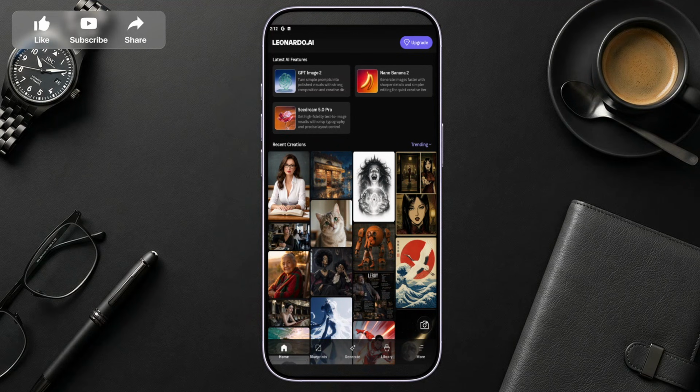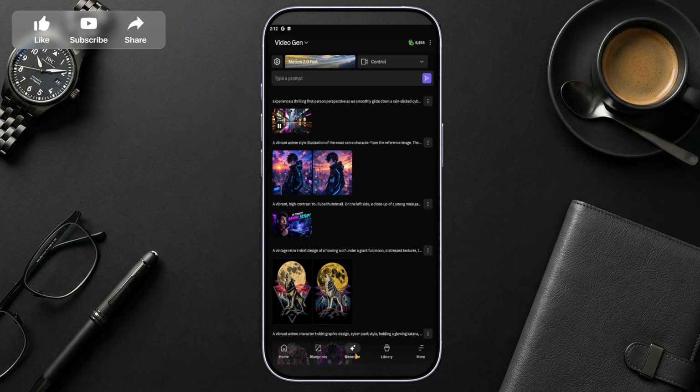In today's video, I'm going to teach you how to create nature videos with Leonardo AI Mobile. To get started, open the Leonardo AI app on your phone. Once the app loads, tap on Generate to enter the creation area. This is where you'll set up your video and choose the options that control how the final result looks.